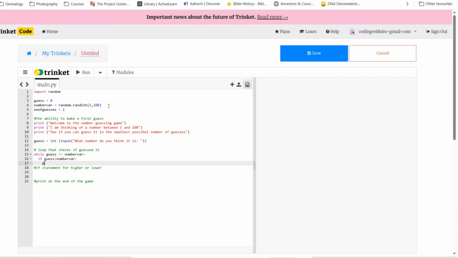What do we want to happen? If it's bigger than it, we want to print that guess was too large. What's the alternative? Else, print that guess was too small.